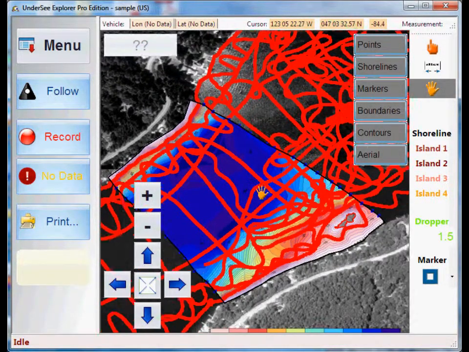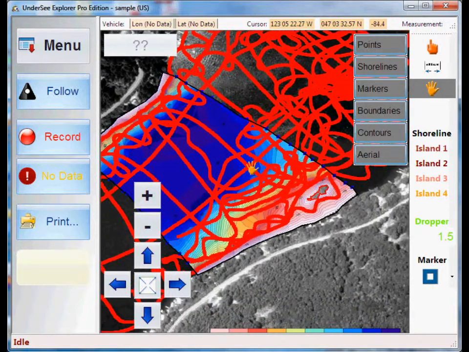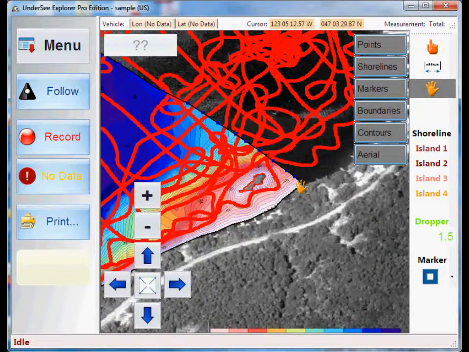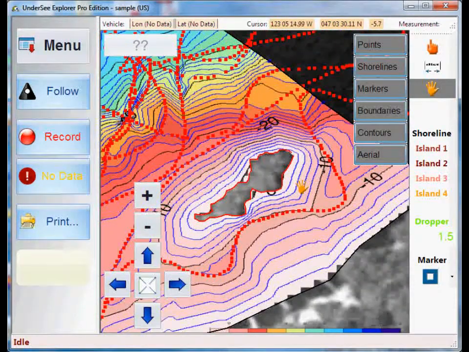Now we can also store islands, and here's a case where I actually have an island that's already been stored. And using the island tool, it's the same thing as the shoreline, only it's on the inside of the water body. And what that does is it stores 0 points around an island. And you can see here it slopes up nicely to 0 around where I've stored those points around this island.